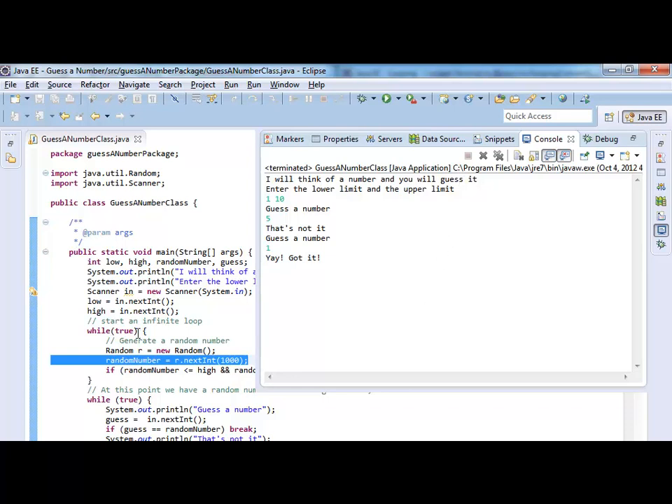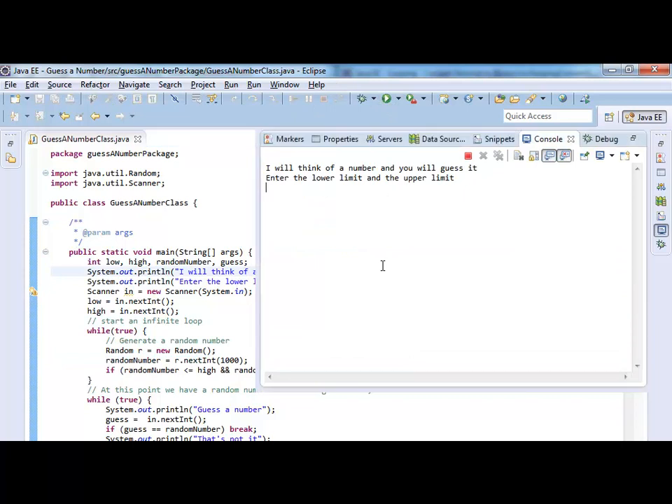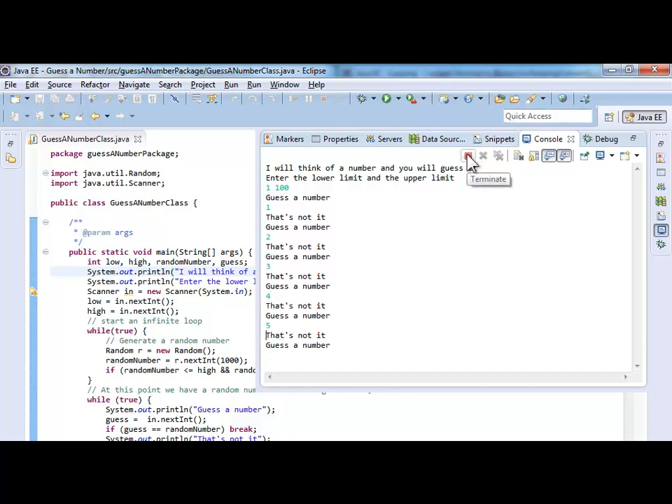Now, is there a better way to test this? Well, not really. I can pick different ranges. So if I run it again, I can pick a range of 1 to 100. But now I'm stuck guessing from 1 to 100. 1, 2, 3, 4, 5, and I'm already bored. I'm going to break out of that.